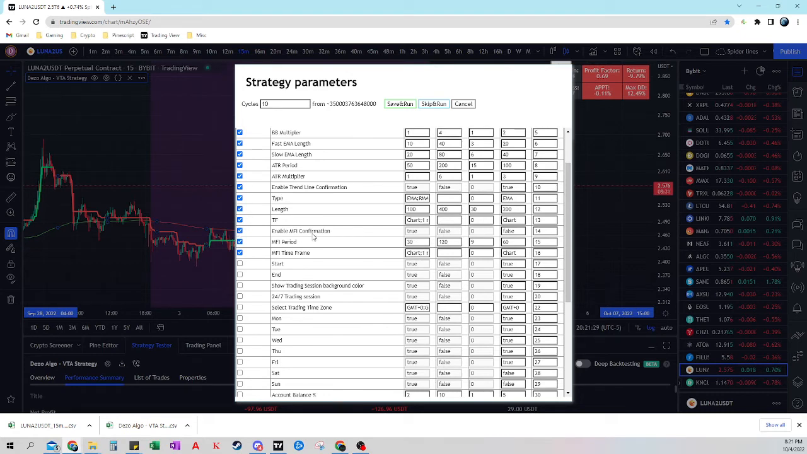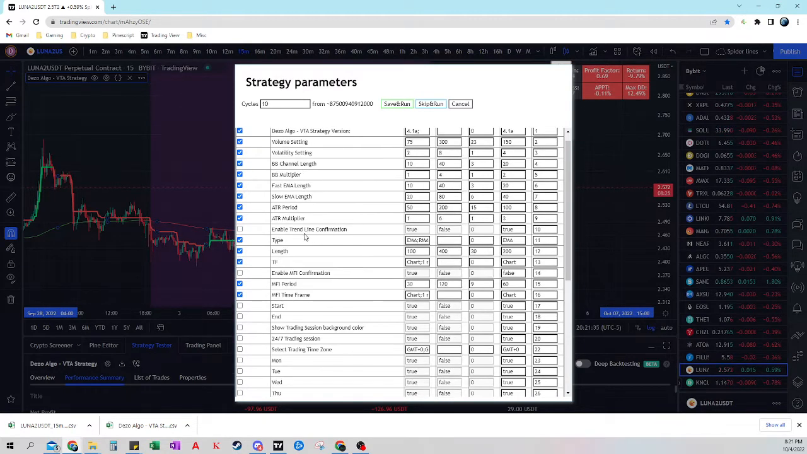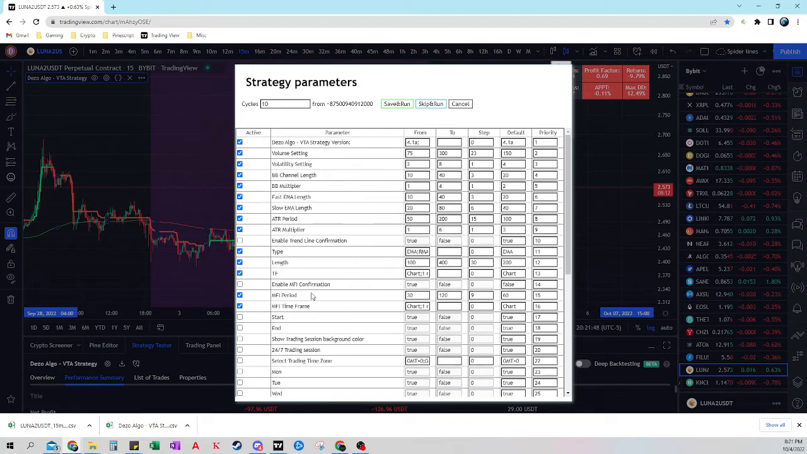I'm going to do it with MFI confirmation. I'm going to do it with trendline. So there's no point, basically just uncheck the enable. That's basically a true or false. Don't mess with those. I typically don't like doing time frames for money flow index, but we can just leave it in here for the sake of showing how everything works. And then just uncheck the strategy version at the top because it's not going to change anything.